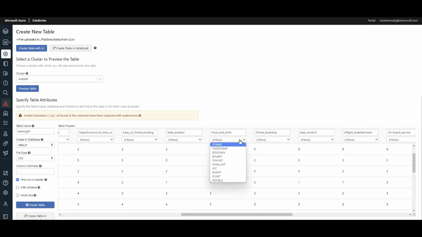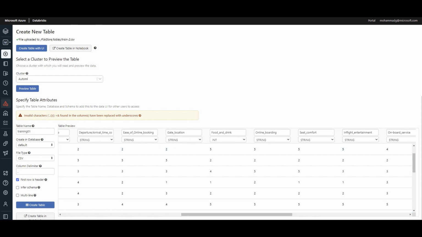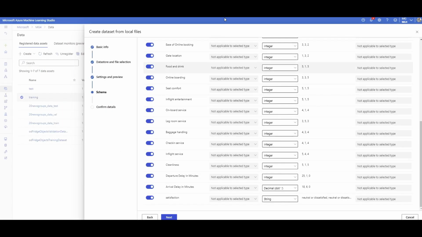So I had to manually change some of them to integer. For example, these are the review of a service for a passenger within the flight. How do you like the food? 0 to 5, sort of a level for scoring that. How was their seat comfort in the airplane? So this is the manual steps that I did to make sure everything matched with Azure ML.